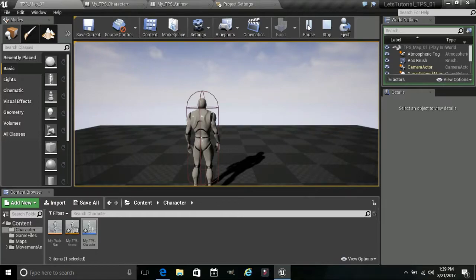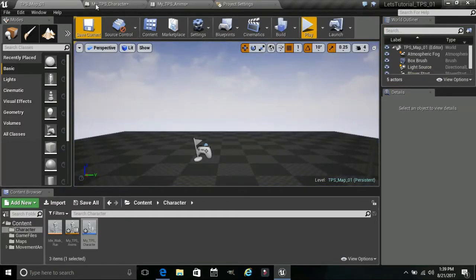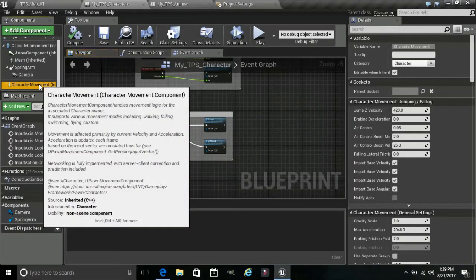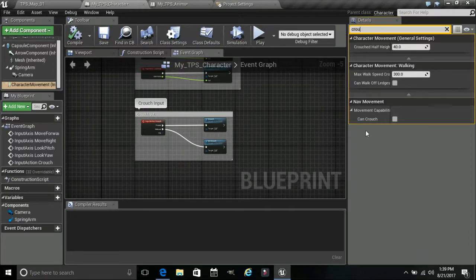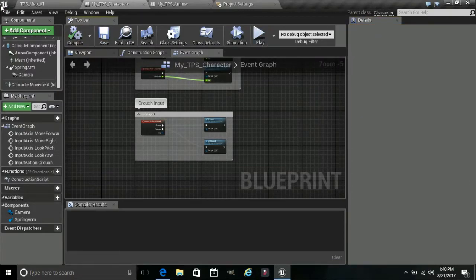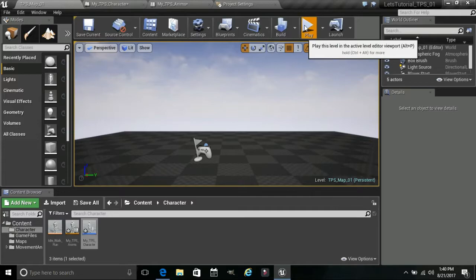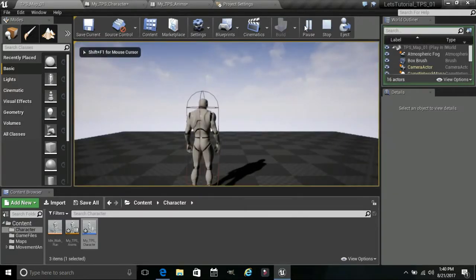And the reason for that is that you have to go into your character, go to character movement, and then in here type crouch. And then there's this little "can crouch." You want to check that. Alright? Now with that checked, you can compile it, play it, and then boom.